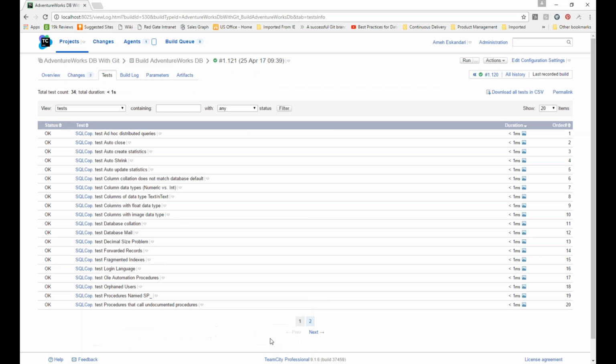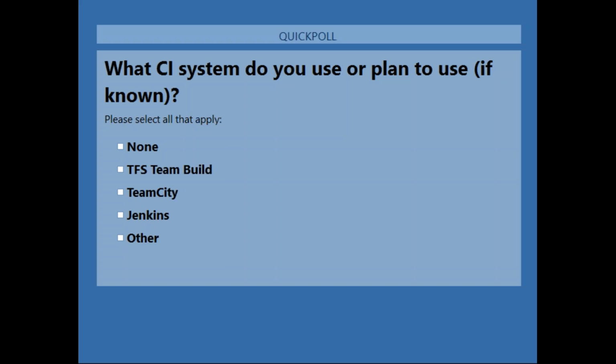All of my tests were successful, and as a result of that, we went ahead and sent the NuGet package to our NuGet repository that is being used by Octopus Deploy, which is the release management tool that we're going to look at. Before we do that, let's go ahead and run another poll to see what build systems most of you are already using or familiar with, and then we'll move on to looking at what the deployments would look like going from source control to our higher environments.